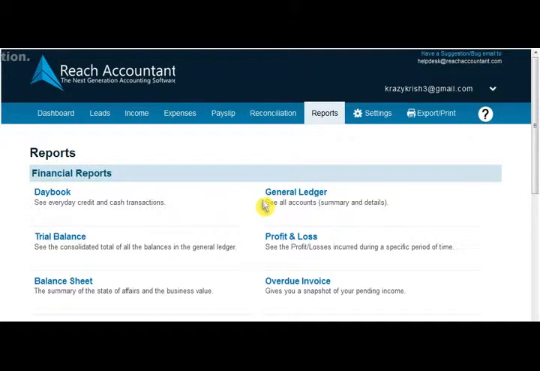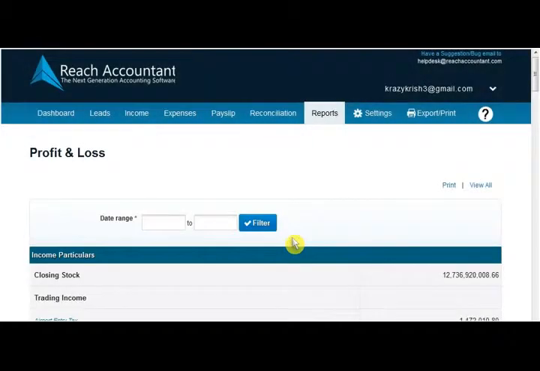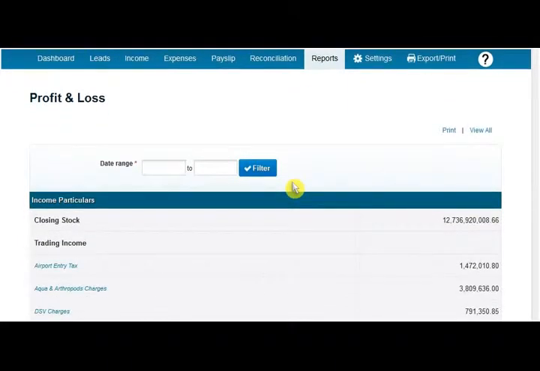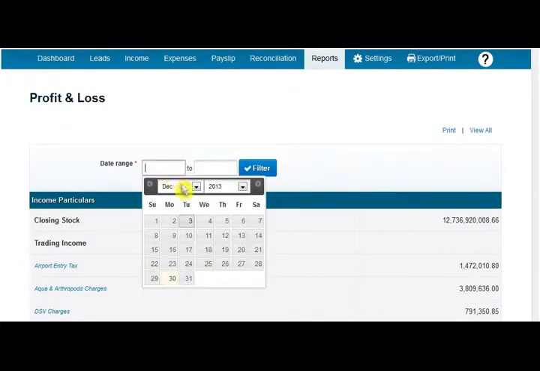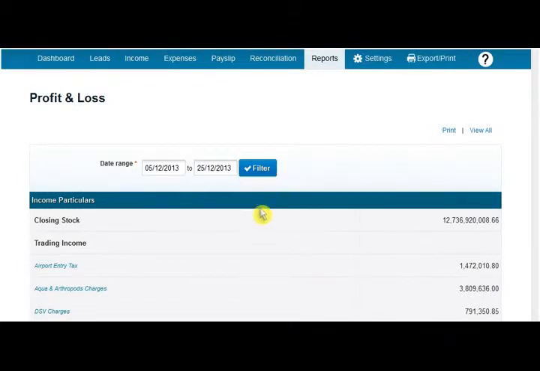View a profit and loss account in Reach software. Go to Reports tab and click Profit and Loss icon. A general profit and loss will be shown here.